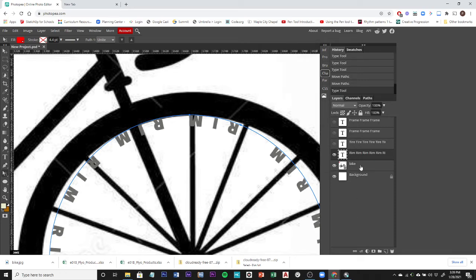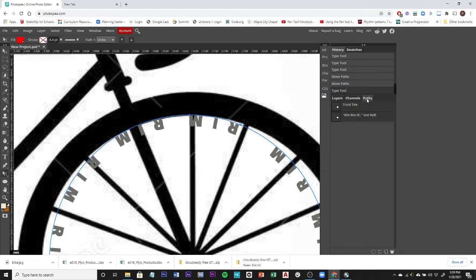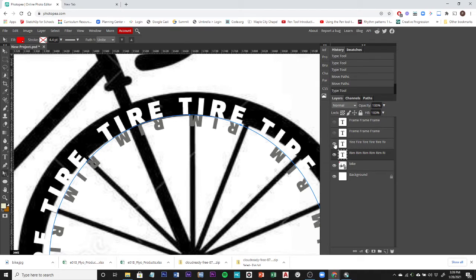Alright, so now I have a new text layer that was formed on the front tire path, and now it has its own path. It's connected permanently to that text layer. So now I'm going to turn on these things so I can see what we got so far.